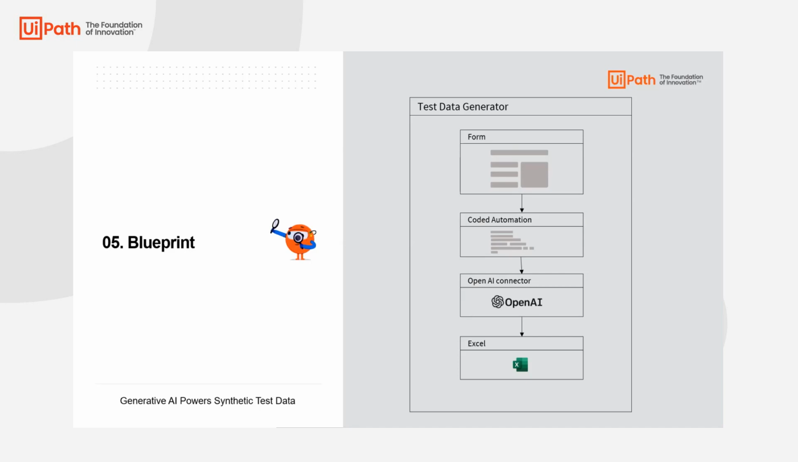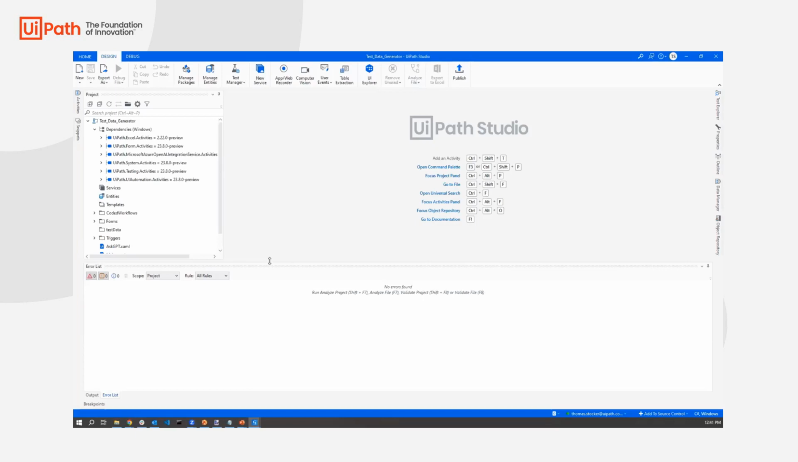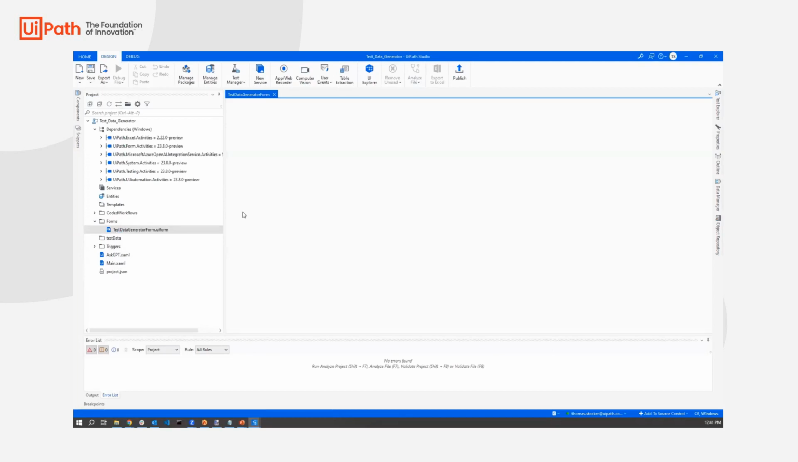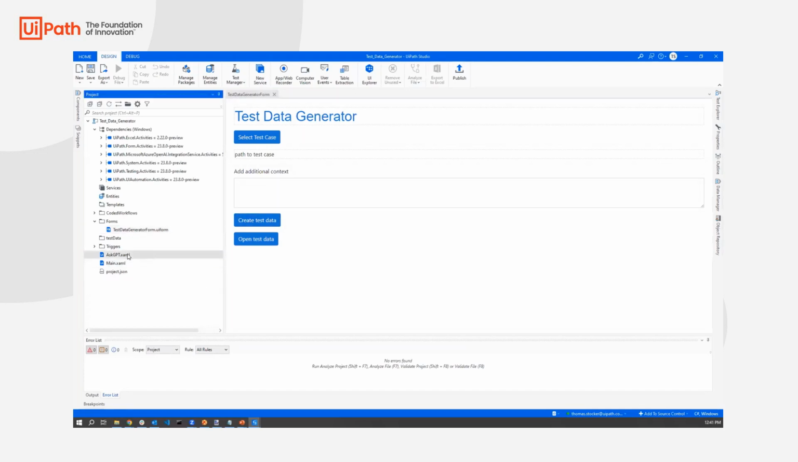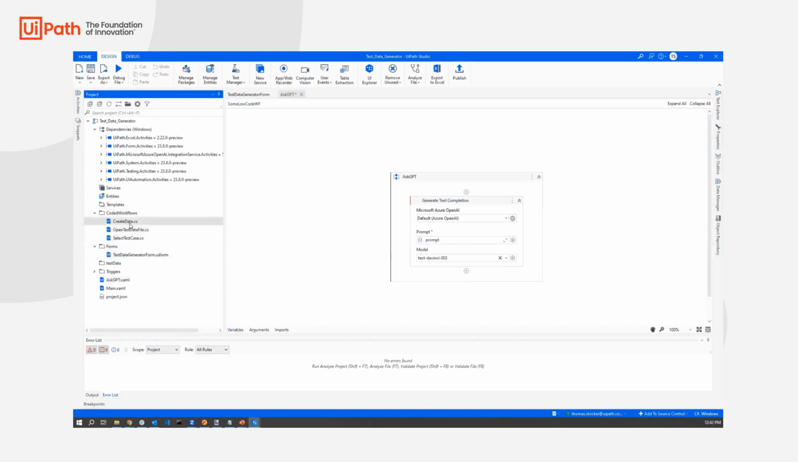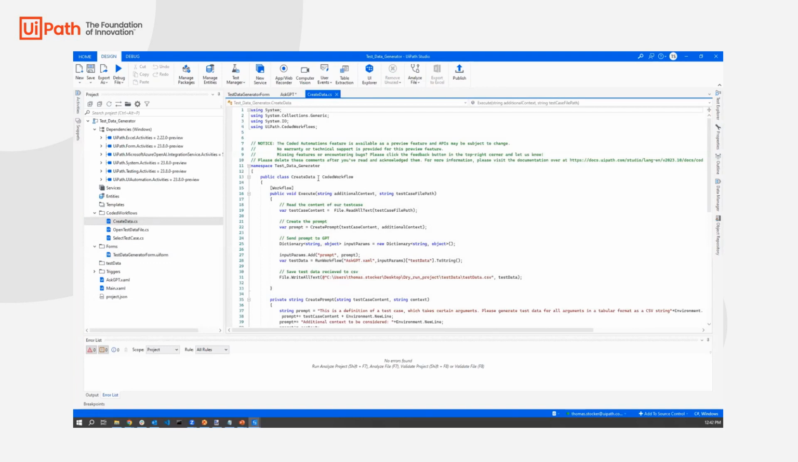Let's have a look at the example. This is the corresponding project. You can see it starts with a test data form. You select the test case, provide the context, and then you create the test data, and it uses the OpenAI connector in order to send the command, the prompt, to OpenAI, and it uses multiple coded workflows to process the data.